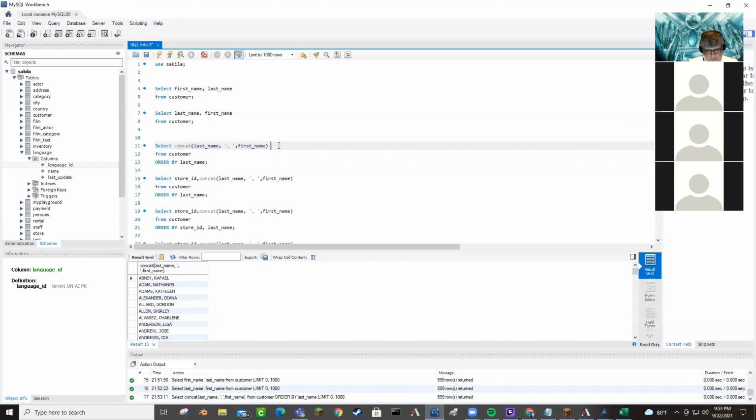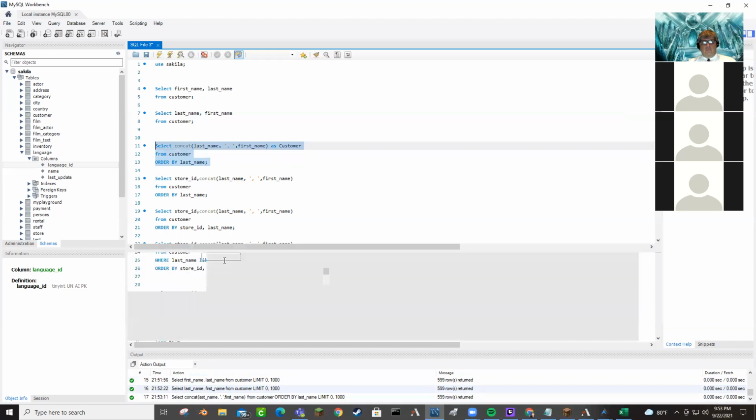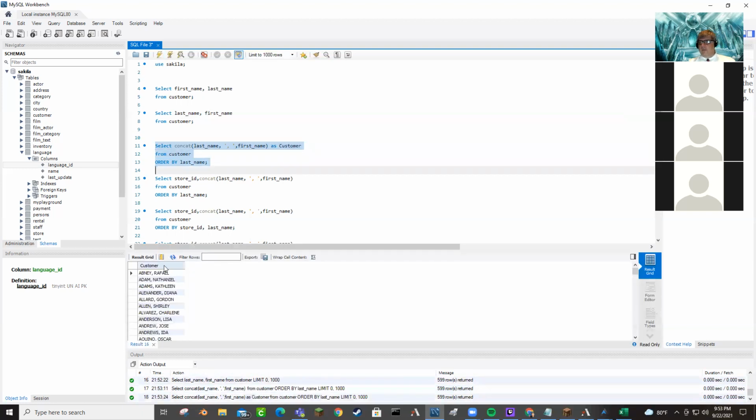If I add as customer, it aliases the column for me. So it gives the column a name instead of just this, right? And that can happen with even a column like this. If you want to change the name of that column, whatever that is, you have to use the as clause, and you can change the name of the column.